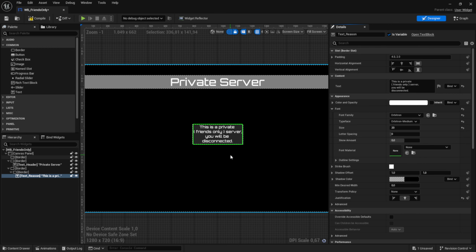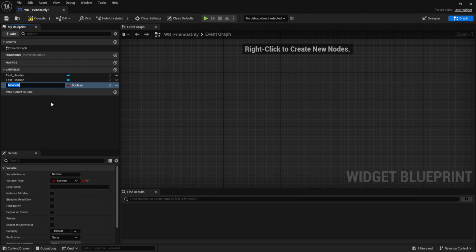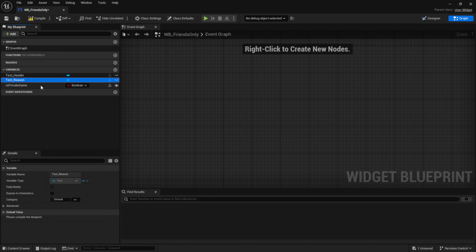So that should be the designer part. Then we want to go to the graph. And in here, we're going to add 3 booleans, and we're going to make sure that all 3 of those are instance editable and exposed on spawn. The first one is going to be is private game. So let's turn it instance editable and exposed on spawn, and then we can duplicate it.